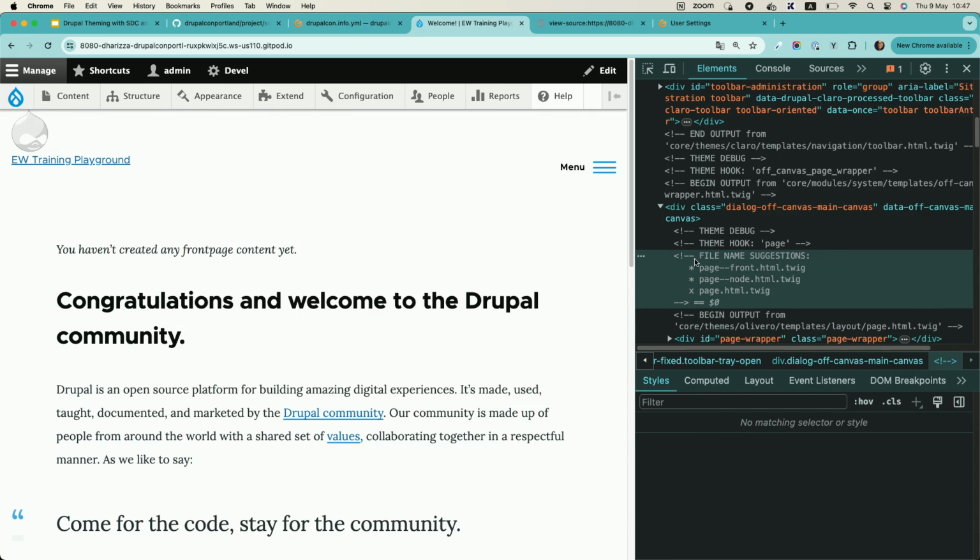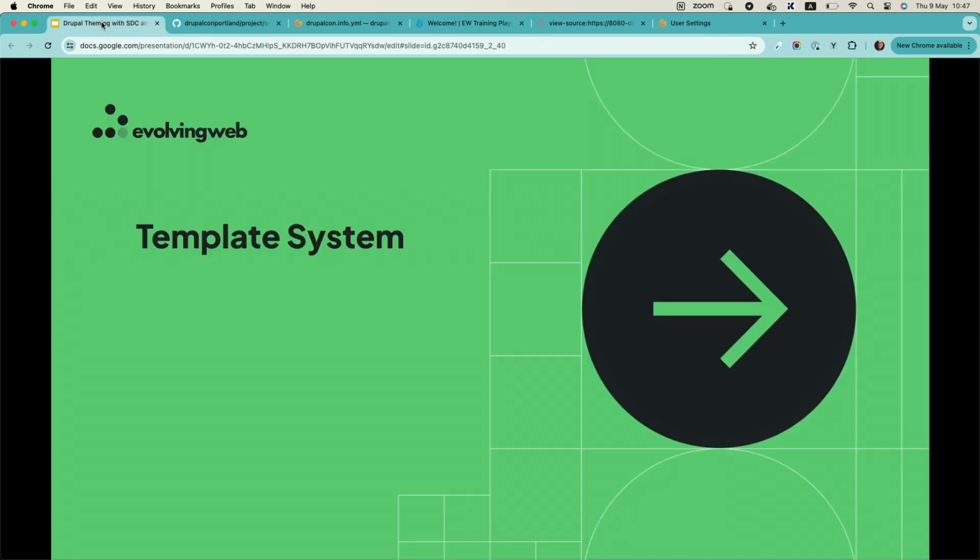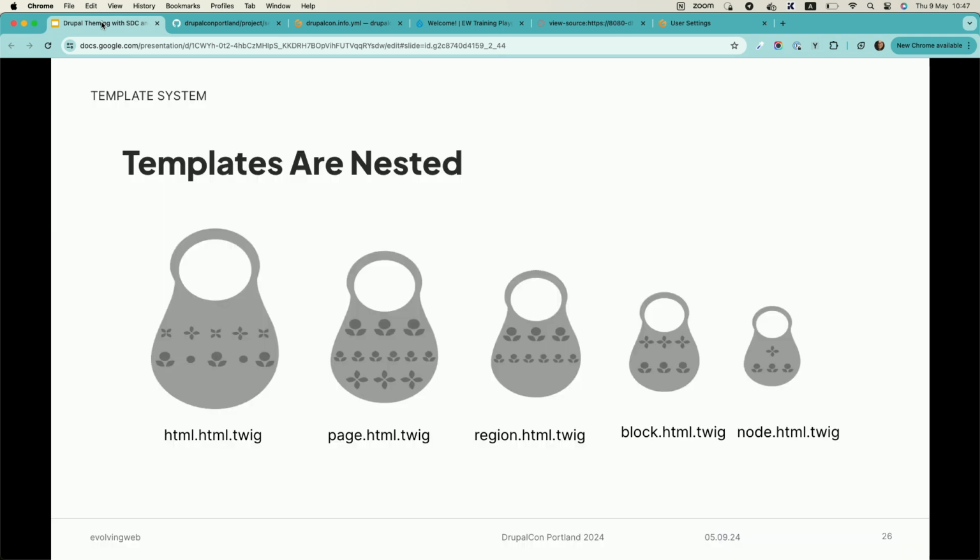Now, we're talking about the template system, right? And I have been talking about how the templates are nested and how it is like when you have a doll that is inside of a doll and that is inside of another doll. That's exactly how this works. Drupal uses the template engine called Twig. You must all be familiar with it already. It is a PHP-based compiled templating language.